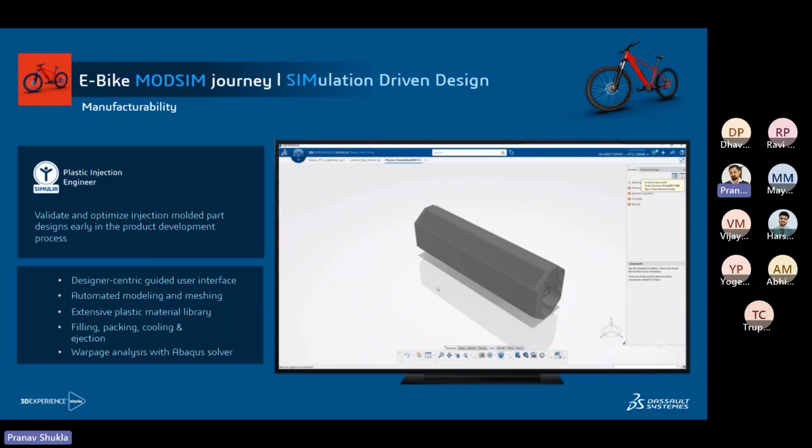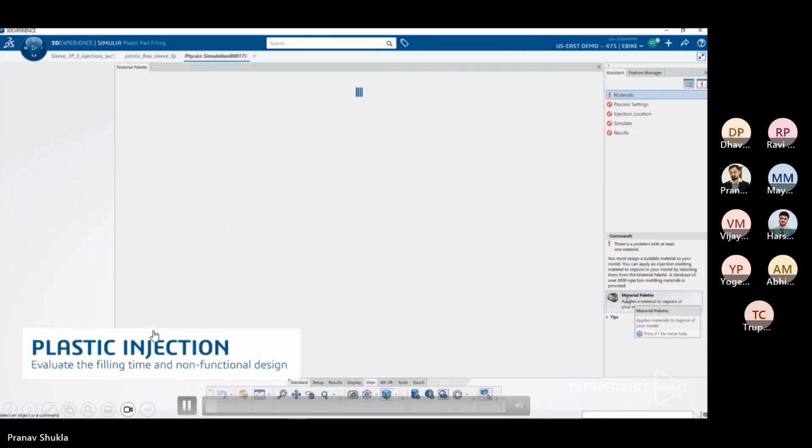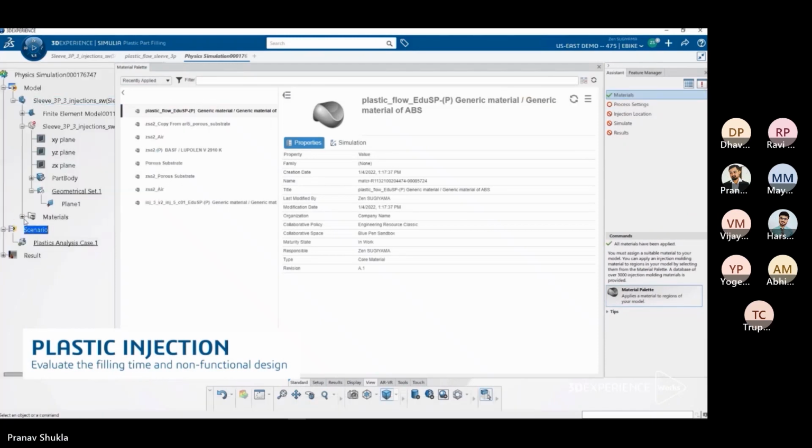Now the last tool which has been used is the plastic injection engineer. This role will help with the battery casing manufacturability in terms of the plastic injection molding process. First one is the designer-centric user-guided interface. It has automated modeling and meshing capability. An extensive plastic material library is there. You can check the filling, packing, cooling, and injection process evaluation in this role. And you can also check the warpage analysis with the Abaqus solver. Let's take a short video on this.